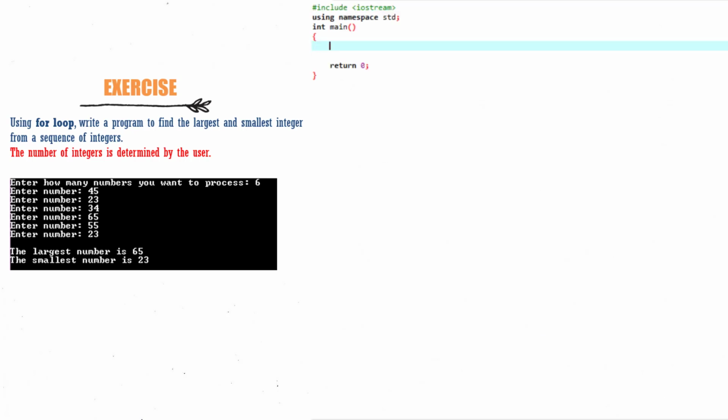Okay, now let's take a look at this last question that we have here. The question says, using a for loop, write a program to find the largest and the smallest integer from a sequence of integers given by the user. So the number of integers that will be repeated here will be determined by the user. If you take a look at this program, do you know how many times you want to repeat? Based on that example, we know that the number needs to be received from the user around 6 times.